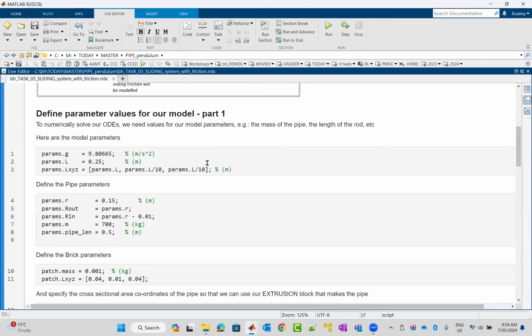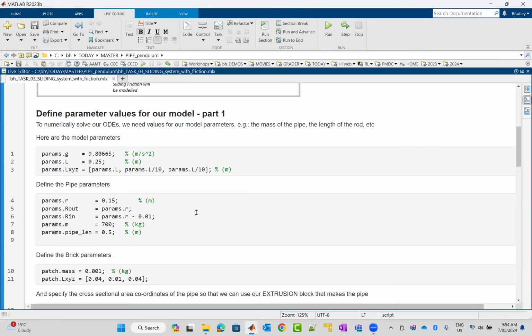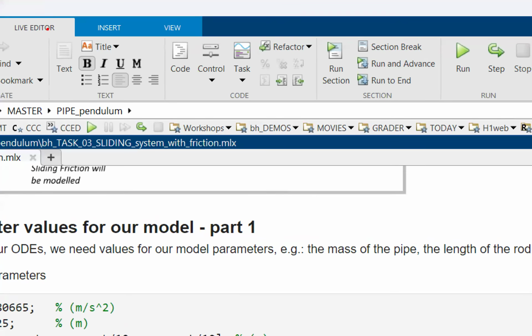So as I scroll down the script, you can kind of see that, again, in order for us to do that simulation, we're going to need numeric values for all of the things that we're trying to represent. So look, rather than just executing the script one section at a time, let's just click on the Live Editor tab sheet and then click on the big green run triangle. And this time it will run the entire contents of our script, all of it, from top to bottom. So please click on that green run triangle.